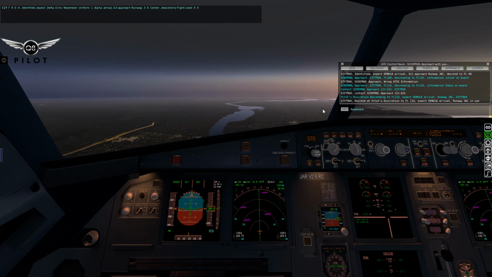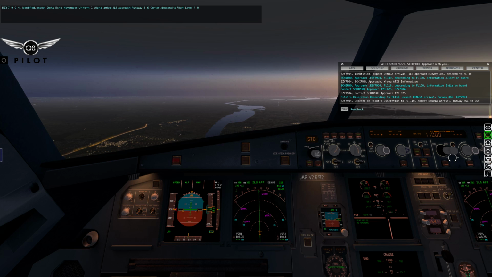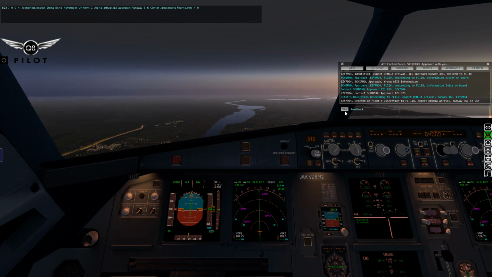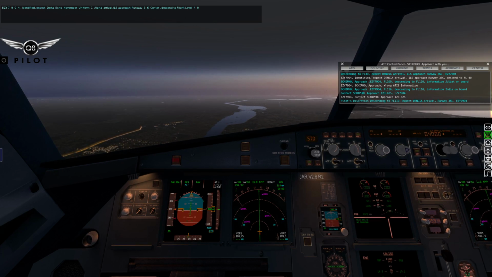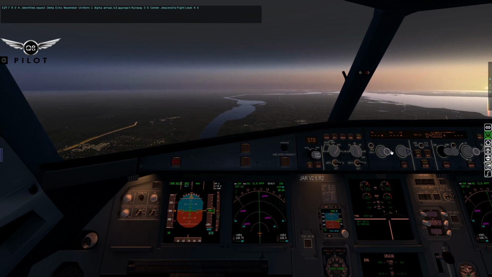Okay, that's 8 knots. Right, let's go back to approach. Easy 7904, identified. Expect Delta Echo November Uniform 1 Alpha arrival, ILS approach runway 36 center. Descend to flight level 40. Okay, we'll descend to 40 and expect ILS approach runway 36 center.